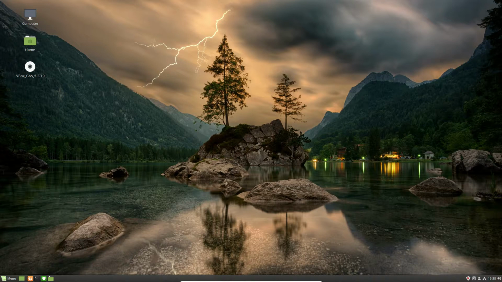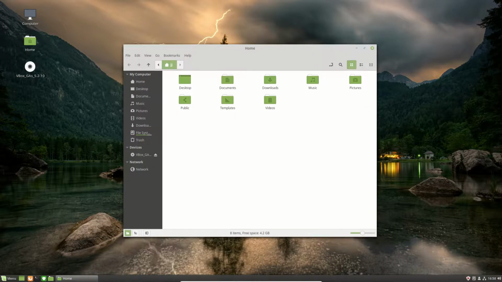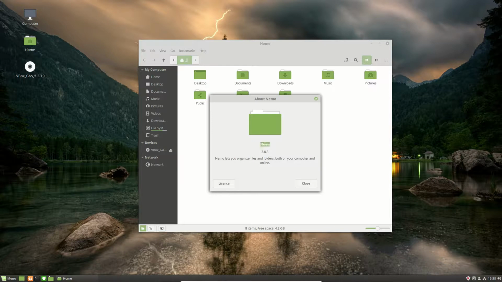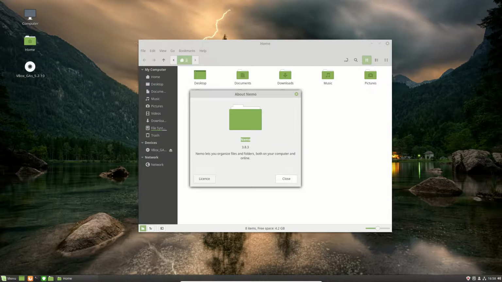G'day YouTube. This is just a quick video on the file manager used in Linux Mint 19, currently in beta, coming out shortly. Now if we open up the file manager and go to about, we'll see it's Nemo. Now it's been Nemo for a little bit of time in Linux Mint, so there's no real change there.